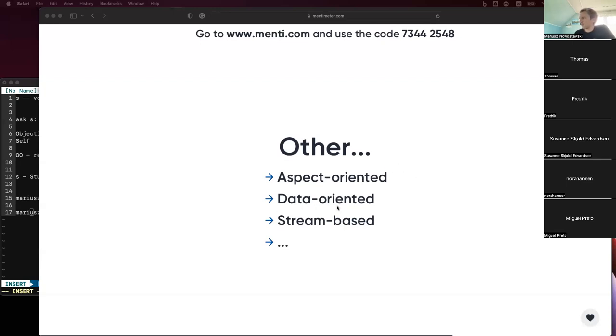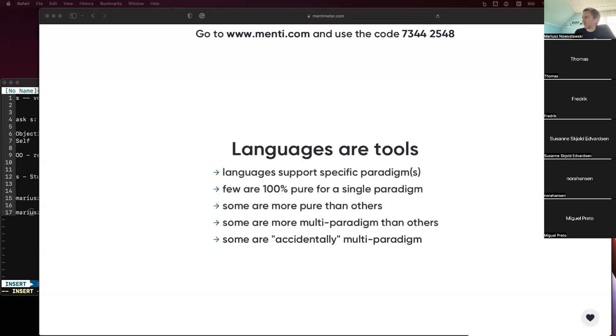And then we have data-oriented or stream-based and so on. The list continues, and it's not fixed. It's an evolving field. We are coming up with new ideas and new concepts, and making it more robust for people to use, right? So languages are tools. They support specific paradigms, but there is no single language for a single paradigm. They are always multi-paradigm, for worse or better, right?